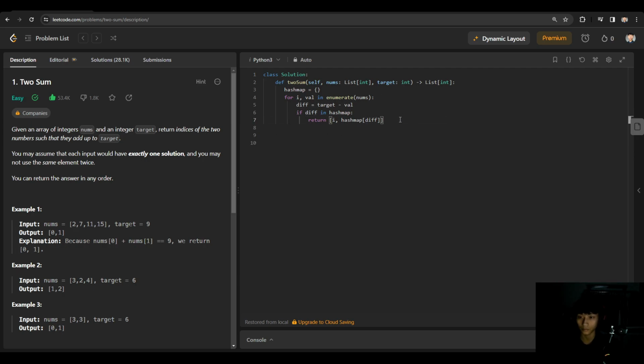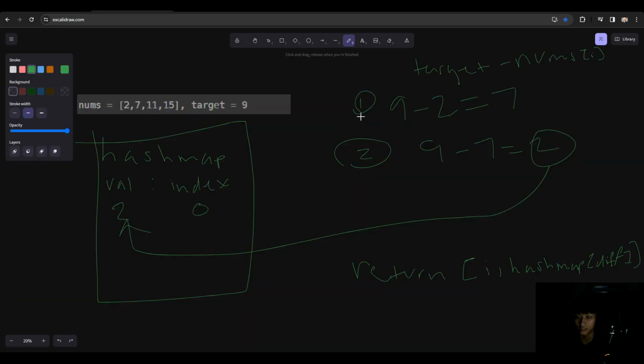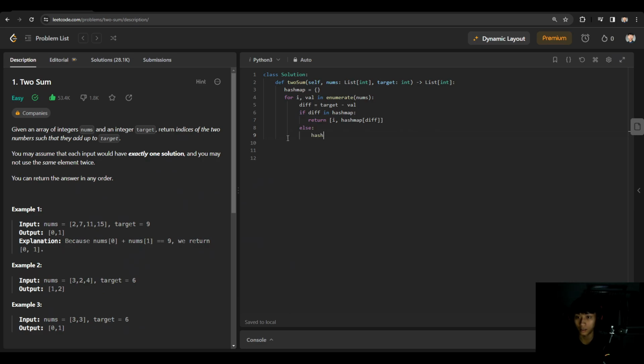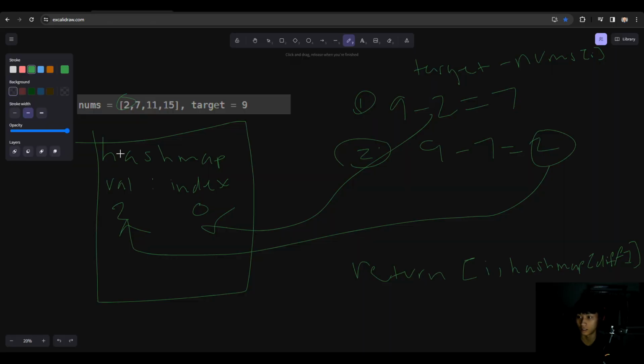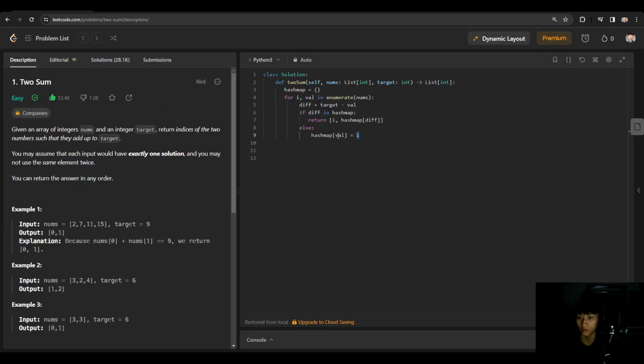But yeah. Else, you can just take the current value and add it onto the hash map. So this is how we're going to add the values onto the hash map. Like you saw how earlier 9 minus 2 equals 7, and 7 is not inside the hash map, so we want to push the current value inside the hash map. So you're going to do hash map of val equal to i. So it's pushing the current value into the index. So 2 is the value and i is the index, right?